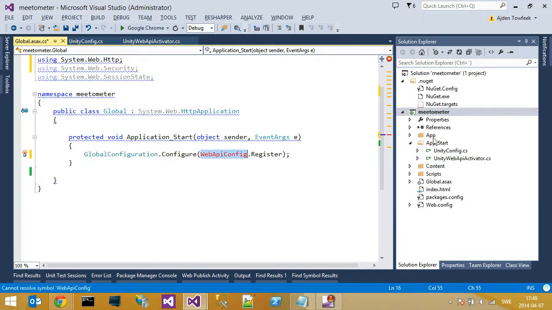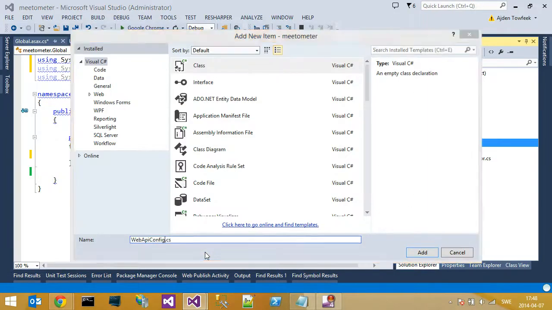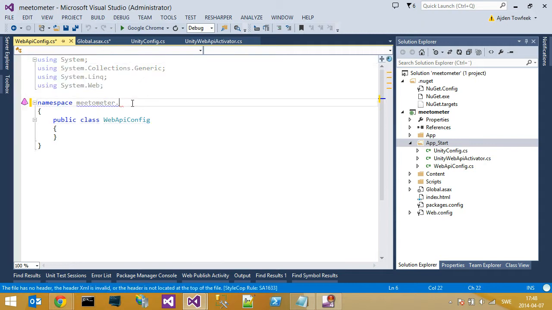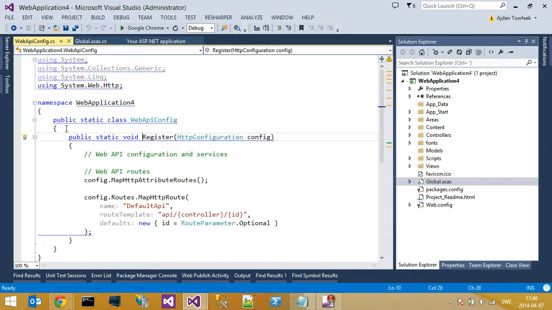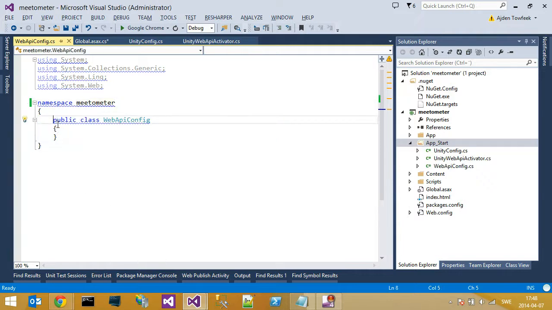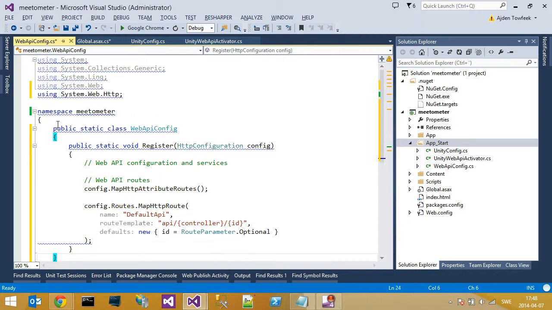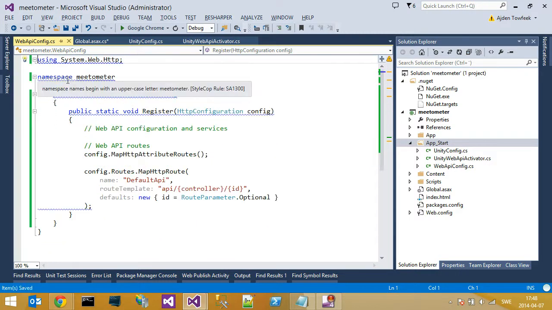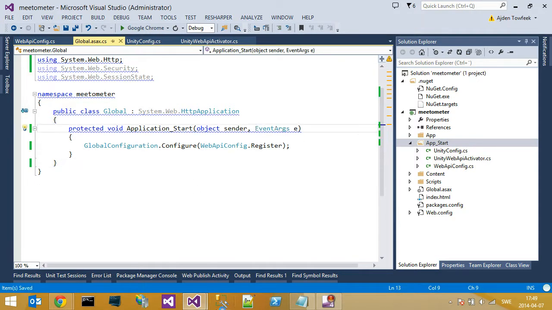Let's create a WebApiConfig under App_Start. Get rid of the namespace. All this does is configure the web API routes and add a default route. I'm not going to do anything fancy with the routes, we're just going to use the default configuration. Right, so I think that's what we need from the new project. We can go ahead and close it.